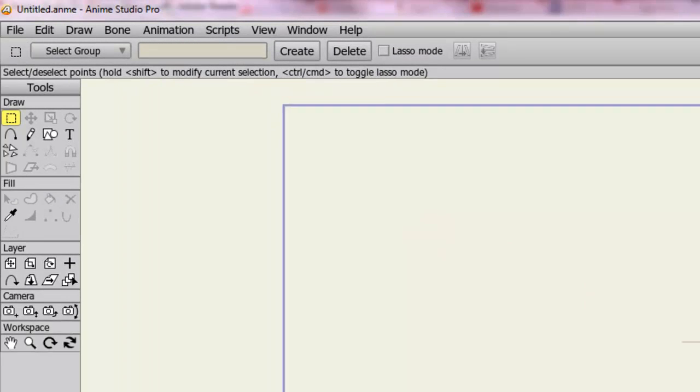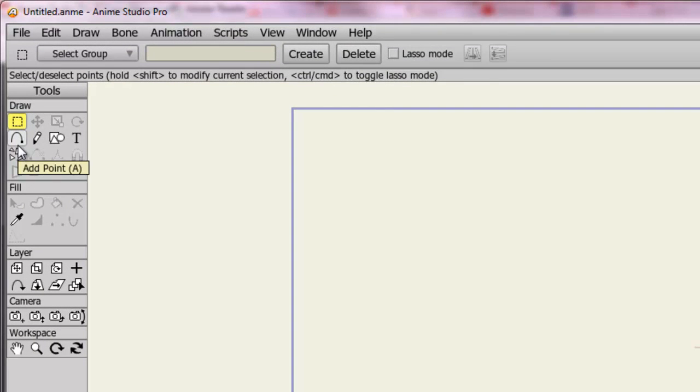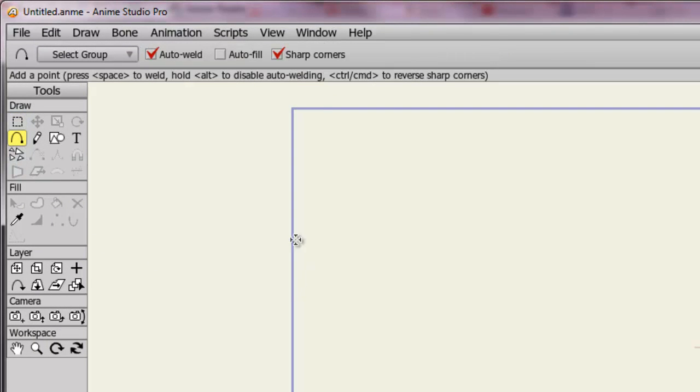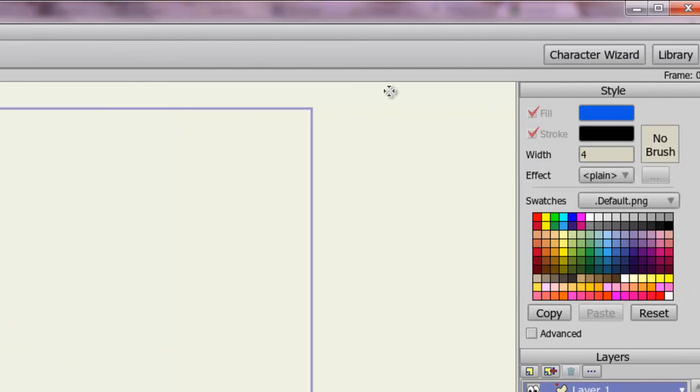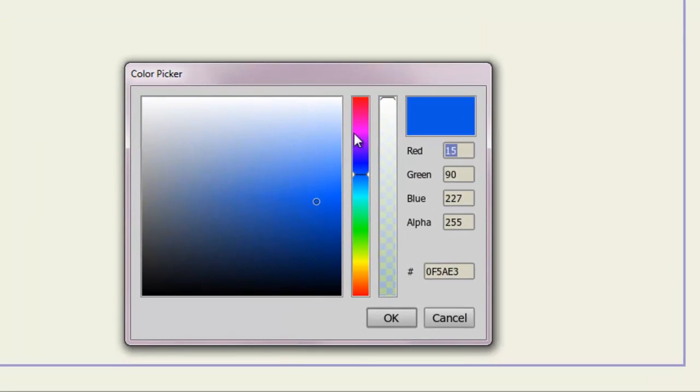So open up a new document and grab your Add Point tool and make sure that the Sharp Corners option is selected as well as the Auto Fill and Auto Weld. Come over here to your Fill and Stroke settings and I'll just adjust the color to be red for this particular example. And I'll click OK.